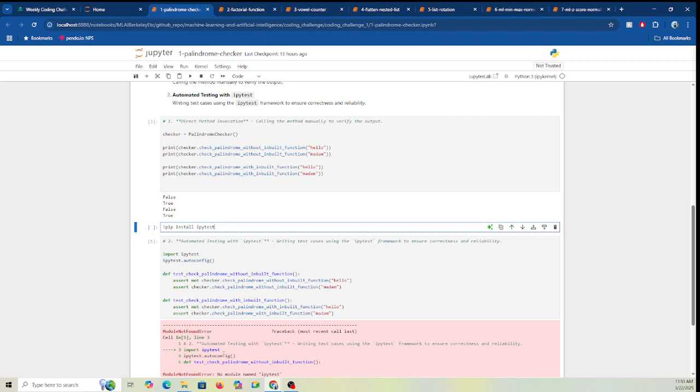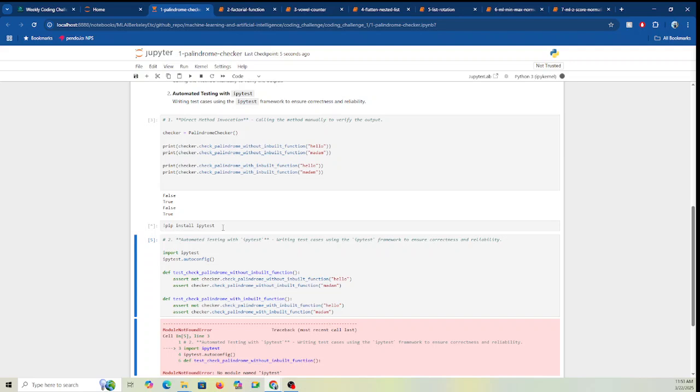It's basically saying ipytest is not found. To install it, you basically say exclamation mark pip install ipytest. You can also do that from your terminal or command prompt. Let it run. It might take a few seconds, and that will install ipytest for this environment.